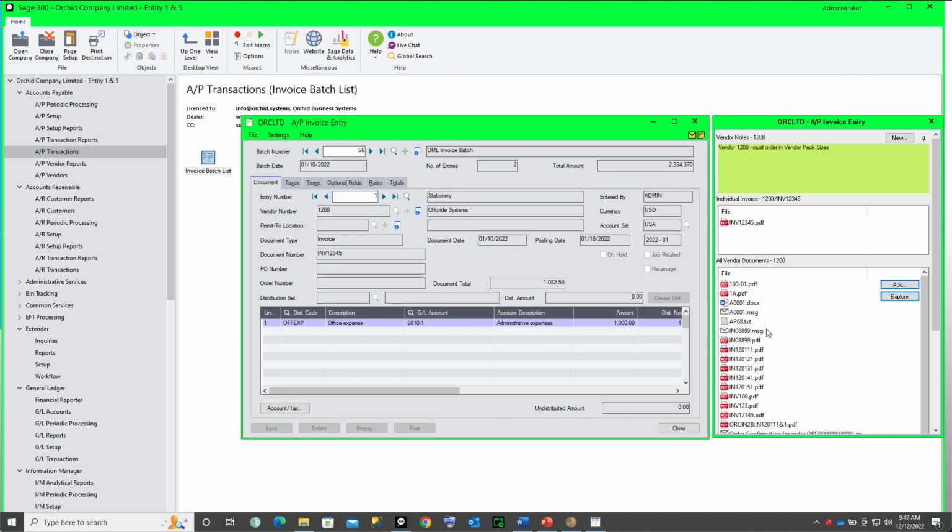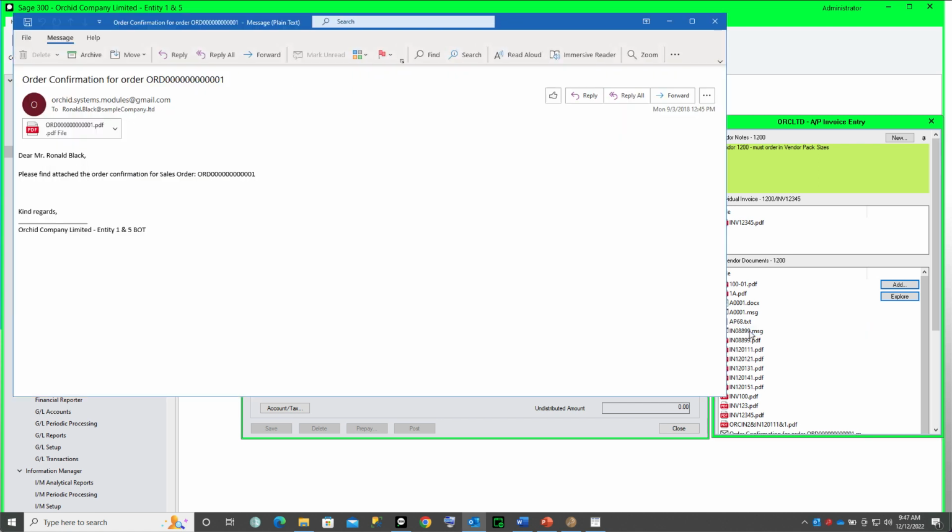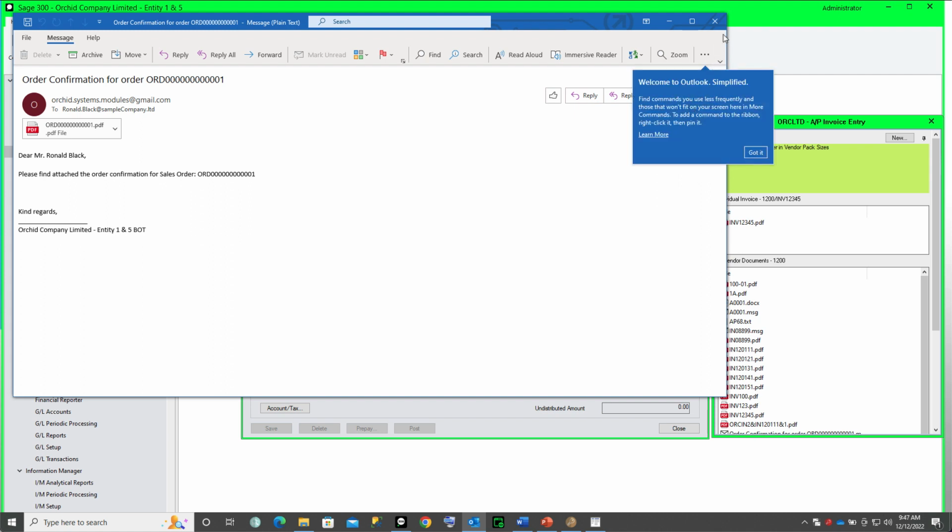And then below I have a box with all the documents that relate to vendor 1200, including some PDF, some Word documents, and even some email messages. So I can double click and open the message. Little tip: if you want to demonstrate linking email messages, make sure Outlook is installed on your machine.